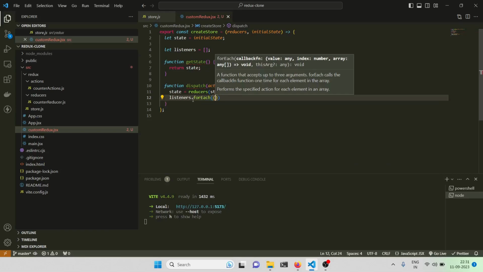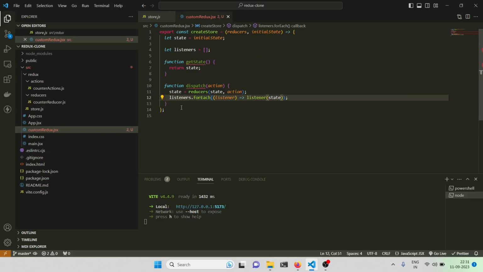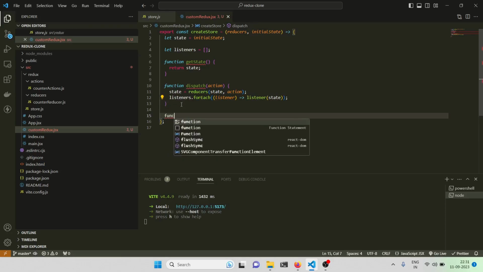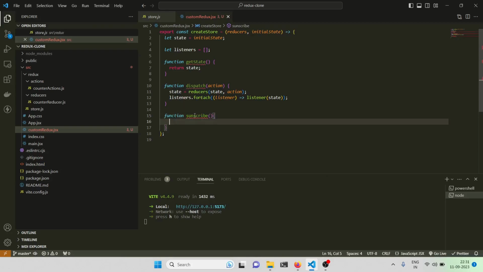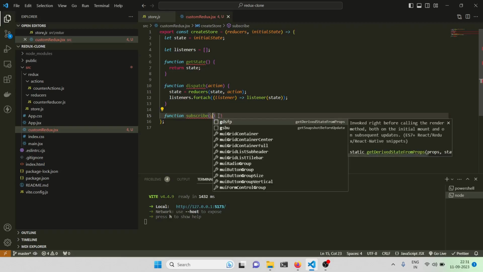For each listener. Okay, and now we're going to create the subscribe function. In the listeners we are having the functions, so somehow we need to add those functions also. So that's going to be done using subscribe.